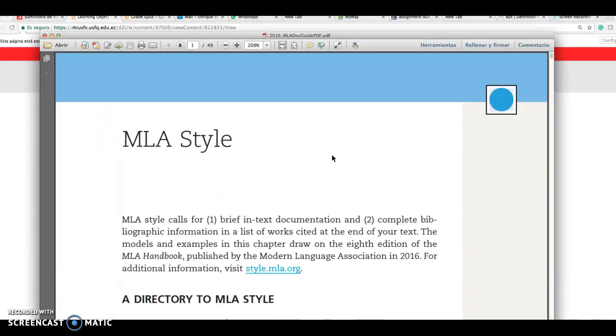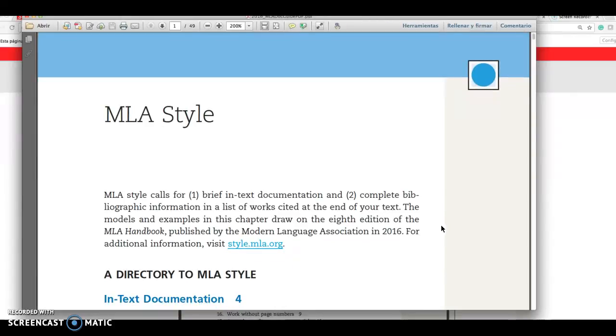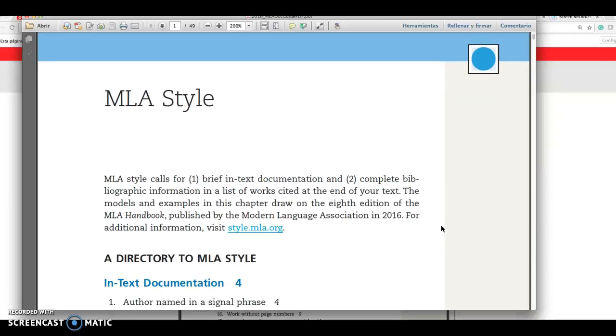I have here the document, and I wanted to show you what's really important about the document. In the first place, MLA and APA are very similar in the sense that they use brief in-text documentation of the sources that you have used in your paper, and then they complete a list of works cited at the end. MLA calls them works cited, APA calls them references. So that's the only difference, but in essence they are about the same.